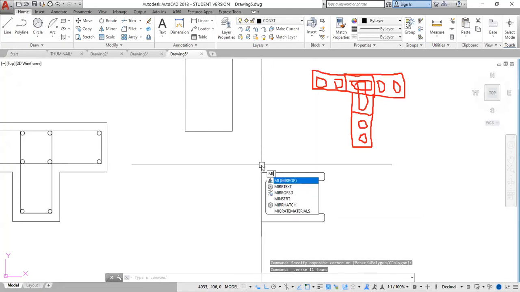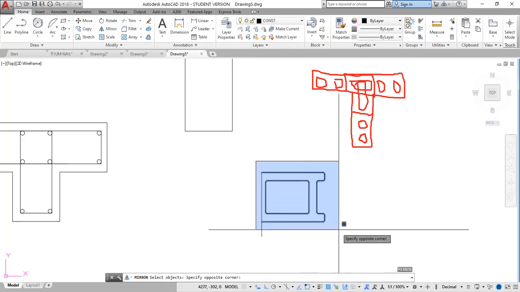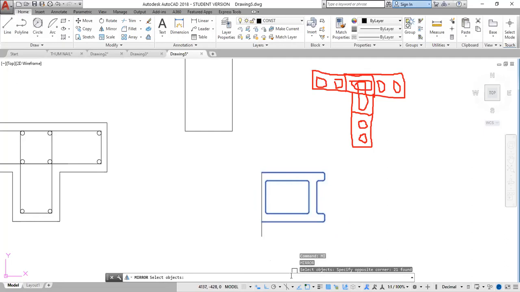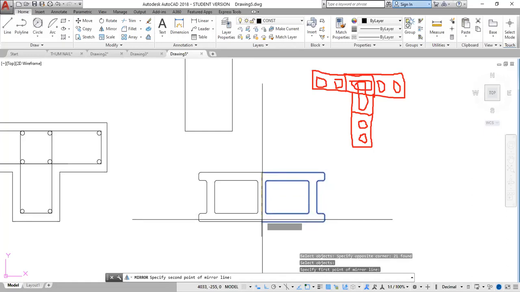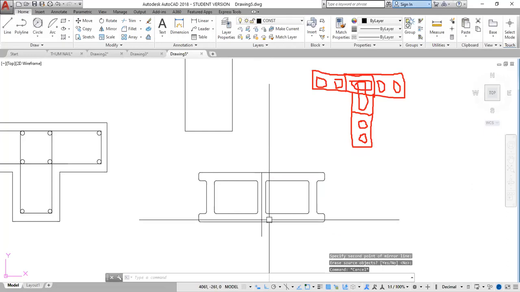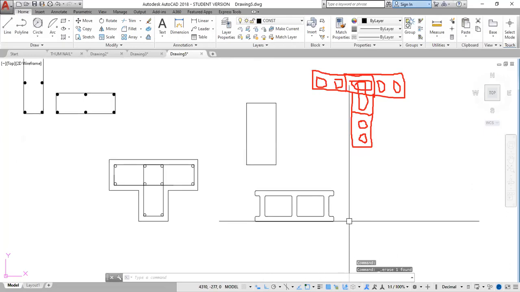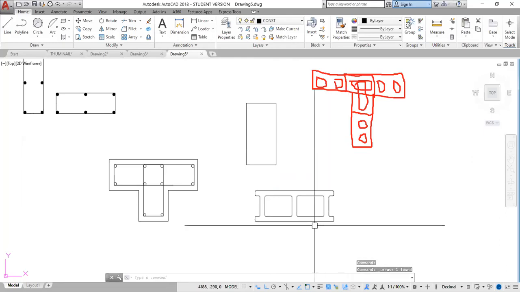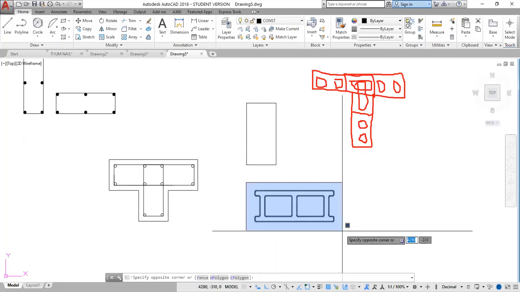So MI, enter, to get this cylindrical, symmetrical, enter, enter. Select first mirror line, I select here, then here, enter, escape. Now I can delete this, delete. So we have now generated our first block. Once we have one, we can work with that.